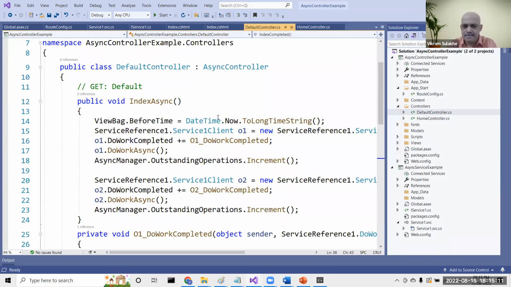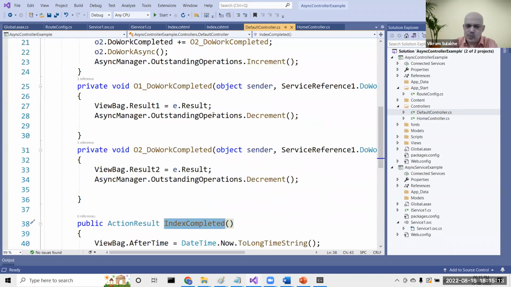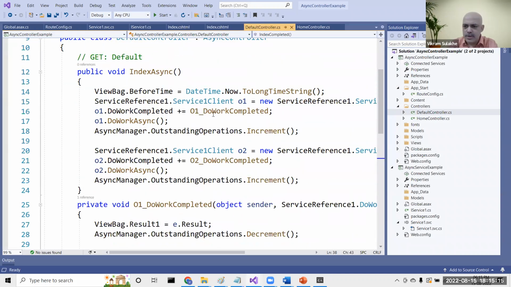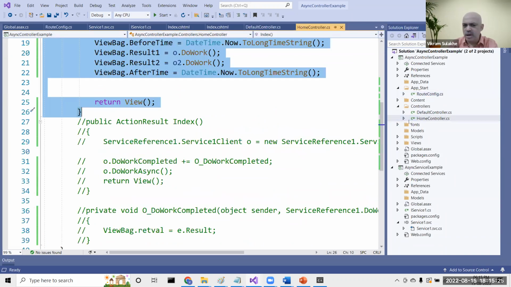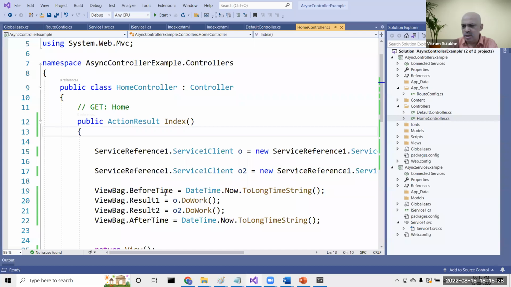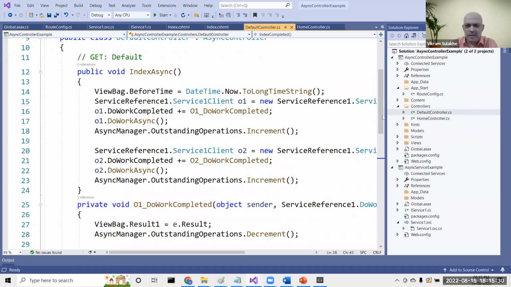Questions, if any? So you can try this example in the lab. While trying it out, what are you going to change? Change the route. The home controller is using synchronous code. The default controller is using asynchronous code. And this is the service that I had written on the other. Questions, if any?